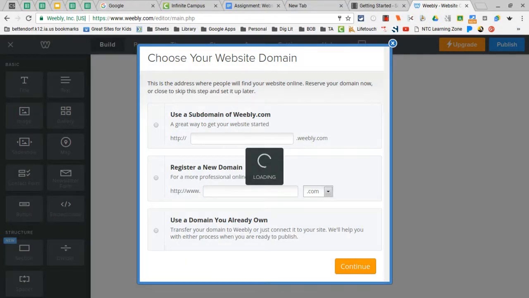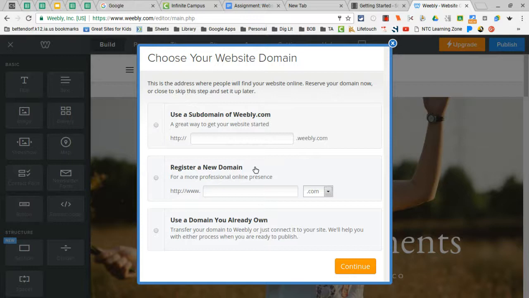Now, it's going to generate a URL for you. Because we are using a free account, you really don't get to choose one of these two. So you're going to have to be a subdomain of Weebly, which means Weebly is going to be part of your URL. So we'll go ahead and click this one.